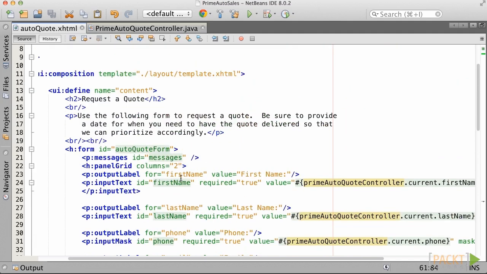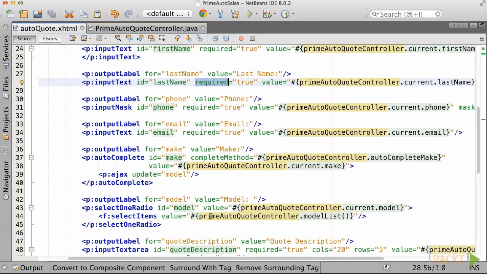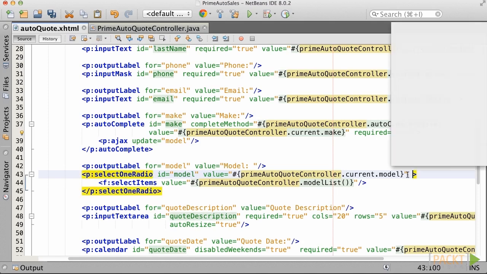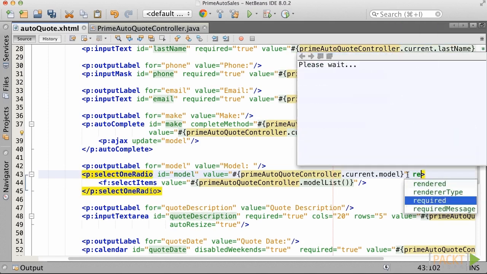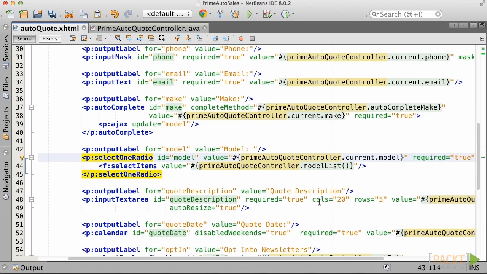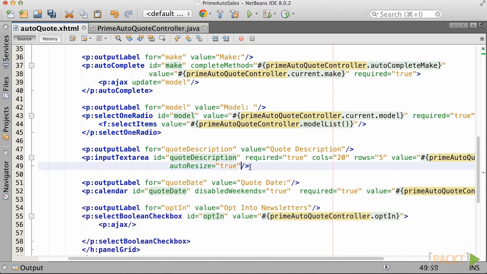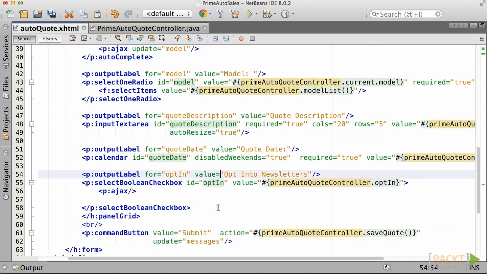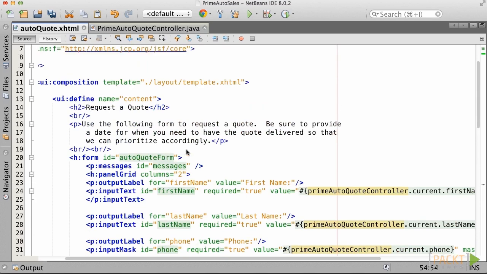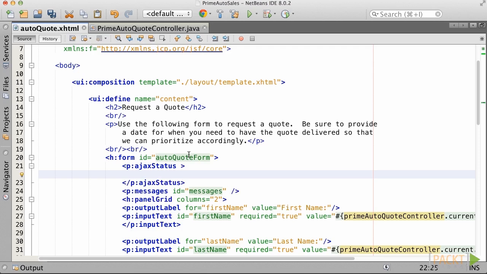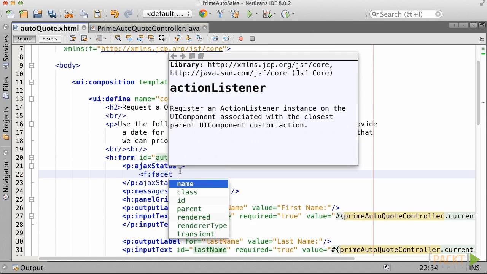Let's go ahead and add the Ajax Status component to the AutoQuote view. At the same time, let's also add a bit of client-side validation to the form by setting all of the fields to be required. Go ahead and open the AutoQuote view and modify each of the PrimeFaces input text components, adding a required equals true for each. Next, add a PAjax status component to the top of the view directly within the form. As a child of the Ajax status component, add the facet name equals start and put the text working inside.